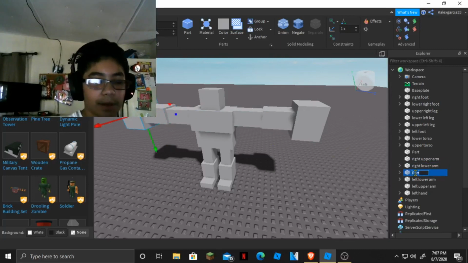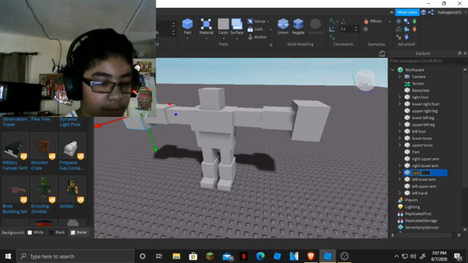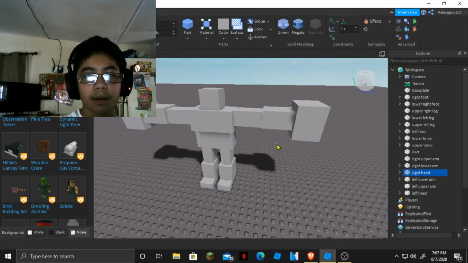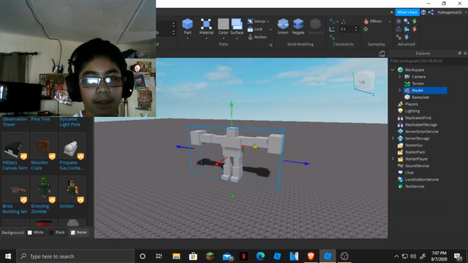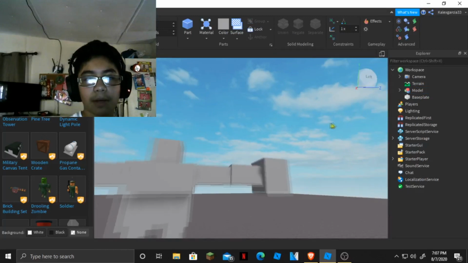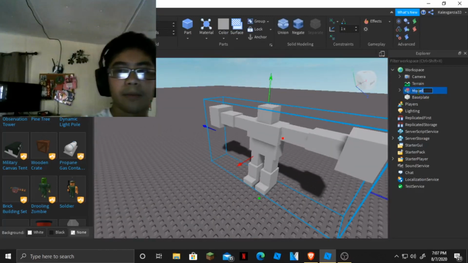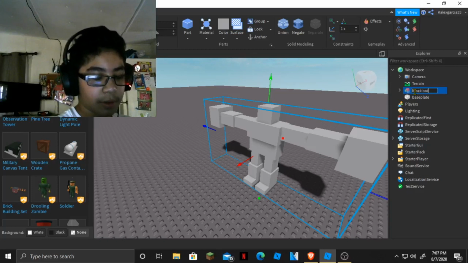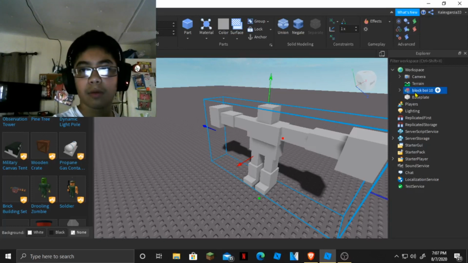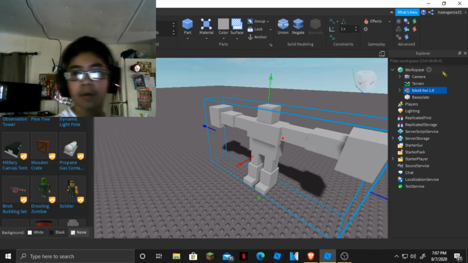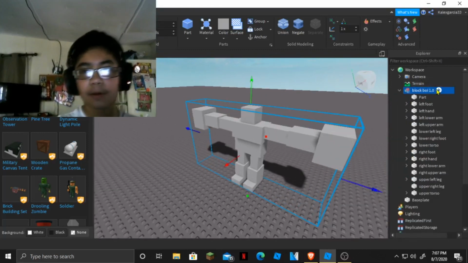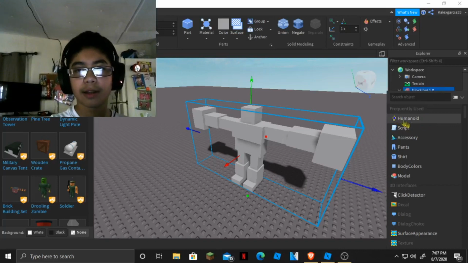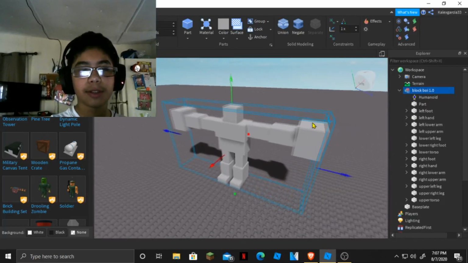I personally prefer a T-pose because I find it the easiest way to separate the rest of the body. Then you can group it now if you haven't grouped it already, and I'm just going to name him Block Boy 1.0. After that, you're going to want to get a humanoid.